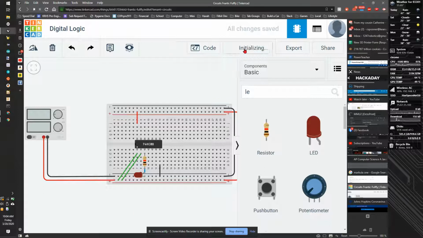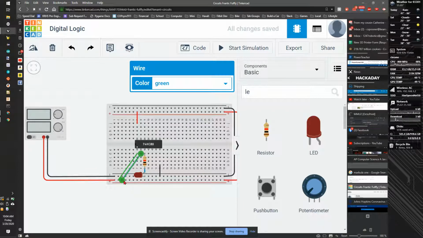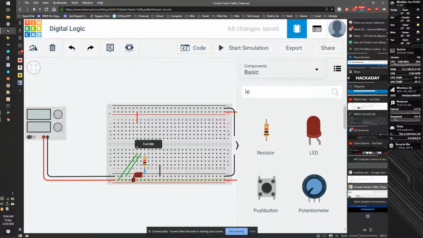If I start simulation, we should get a nice happy LED. If it bursts, that's probably because you forgot to put this resistor in place. That's going to limit the current. Everything's happy. If I hit stop simulation and I select this green wire and move him to ground, this is now the 1-0 situation. The light does not turn on.